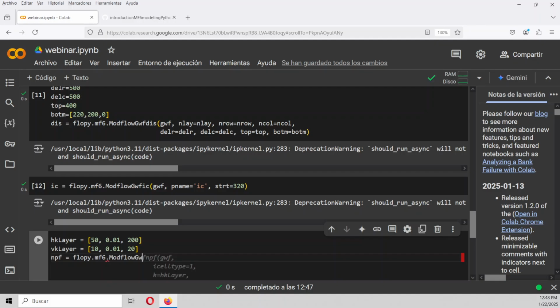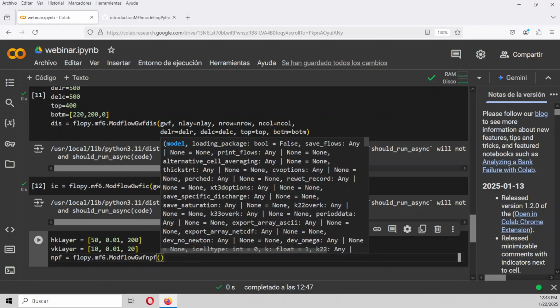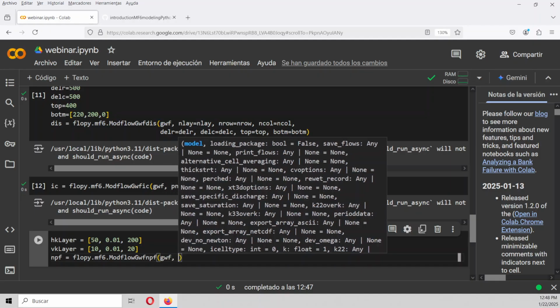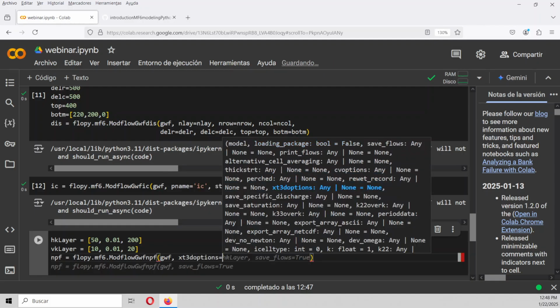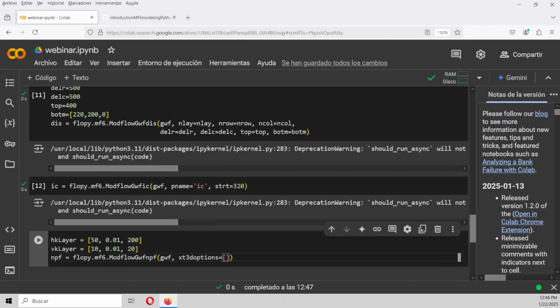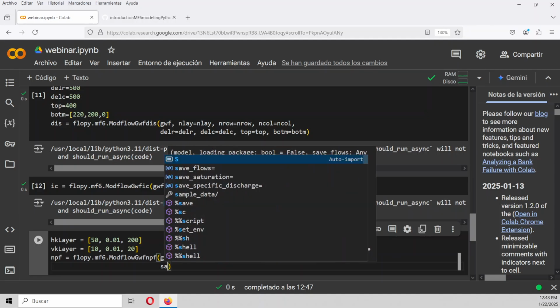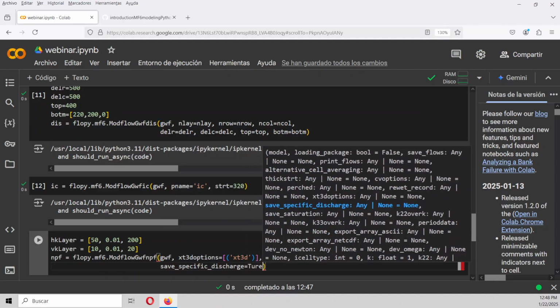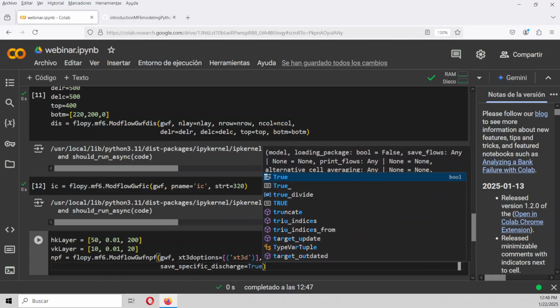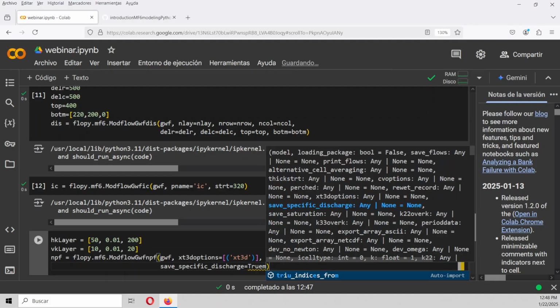So with that, we create a node property flow that is flopy.mf6.ModflowGwfnpf, okay, of gwf, where the xt3d options, I don't know why I gave x 3D options, okay, however, is xt3d, but it was in the example, I guess. Okay, save specific discharge. Since we are going to do quiver plots, we need to save the discharges for the output.